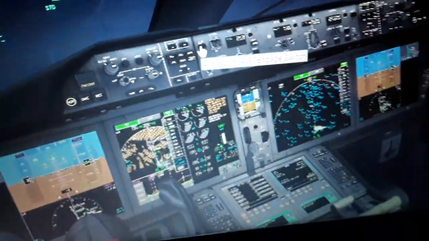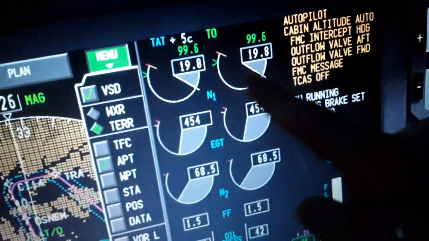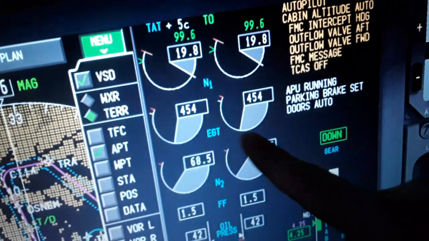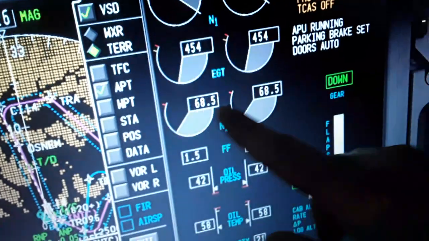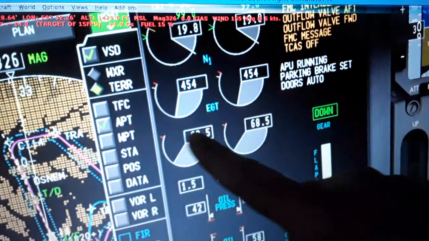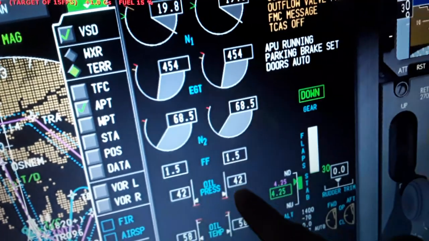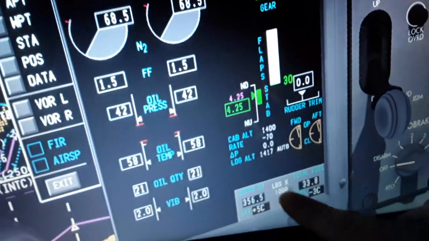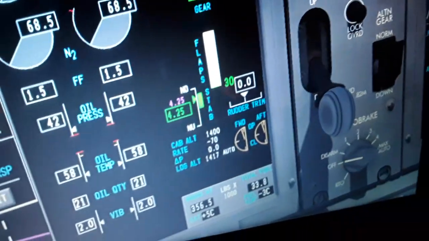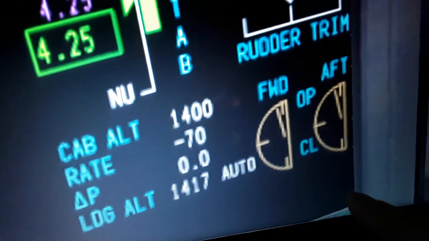So we have the engine indications, one more minute. You see here we have the N1, which is the low speed low pressure compressor of the turbofan engine, exhaust gas temperature per engine, and N2, the high speed high pressure compressor shaft of the turbofan engine, left and right fuel flow per hour, oil pressure, oil temperature, oil quantity, vibration of the N1 and N2 stages of the engine, gross weight, and also the bleed, cabin pressurization here, cabin altitude, rate of climb or descent.